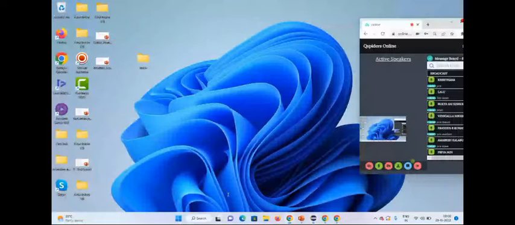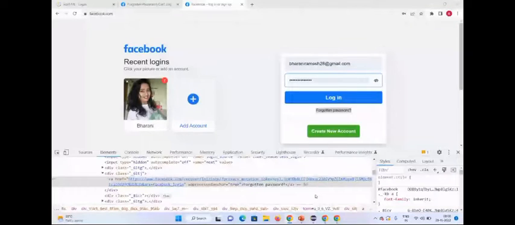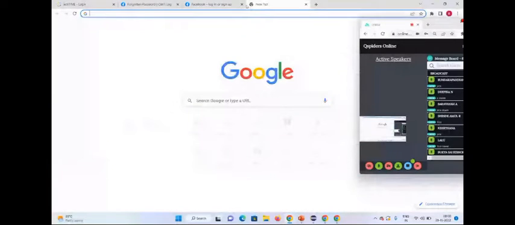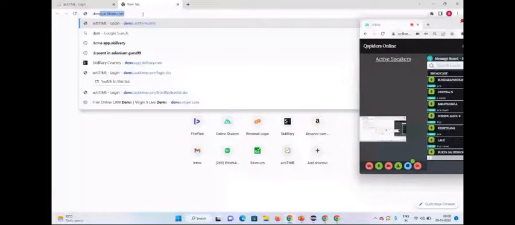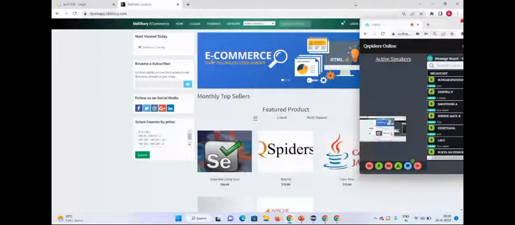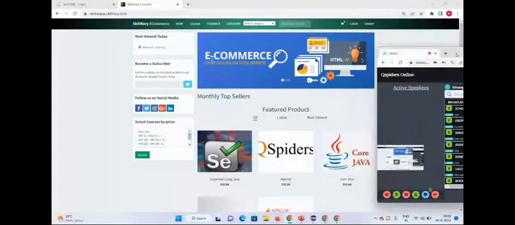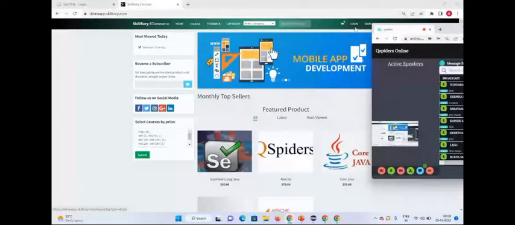Okay. Make a note of a scenario. Open the browser. Enter the URL of demo app skillrary.com. Open the browser, enter the URL of demo app skillrary.com.